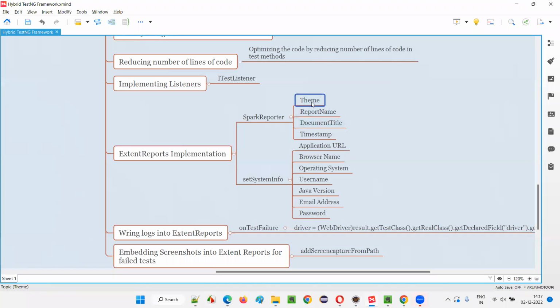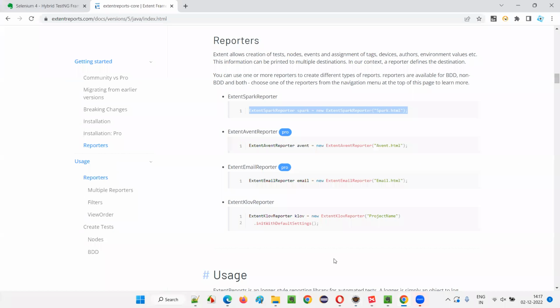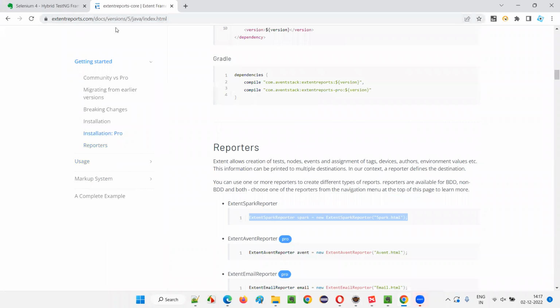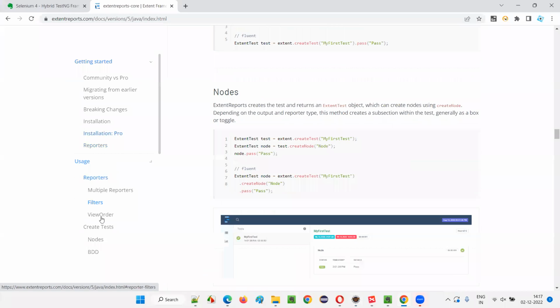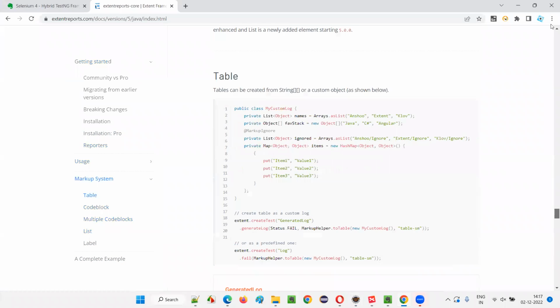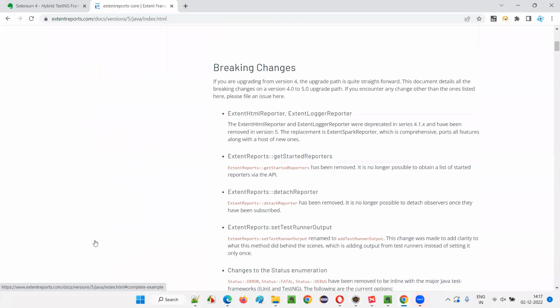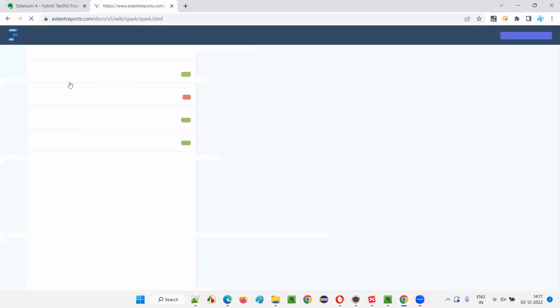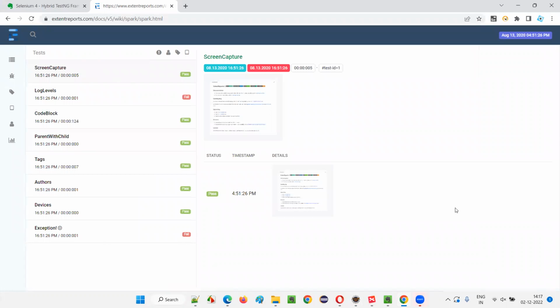The first one is theme. We have to set a theme. By default, which theme do we have in these extend reports? If you go to the official website of extend reports and go to the documentation, the last part is a complete example. On the top of this complete example, there is a link, guys. Click on the link. You'll be able to see a report. By default, the report looks like this, guys.